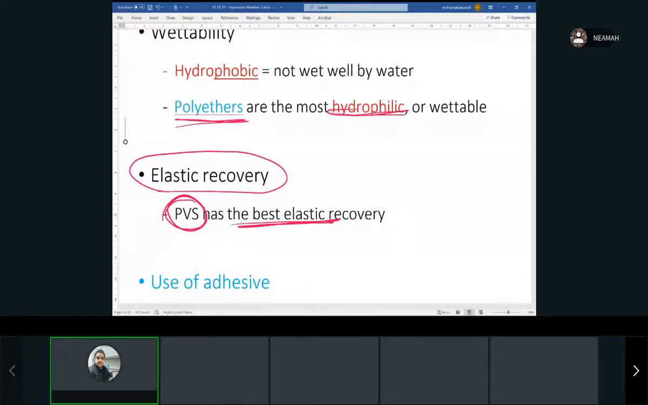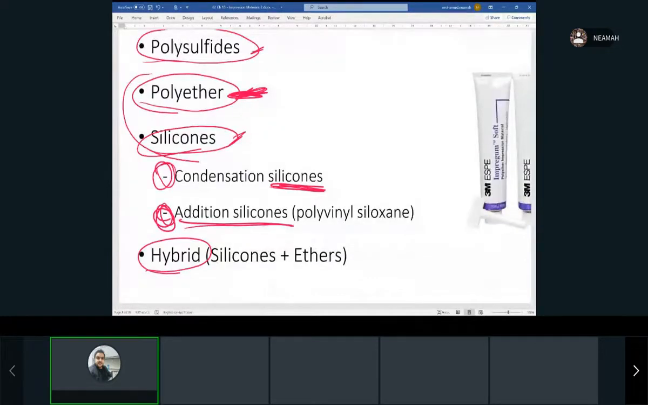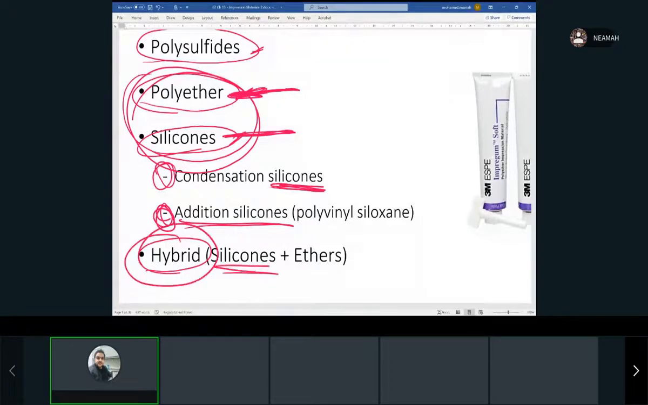Again, I know I'm talking too many words here, but as we go into each one of them, you'll see what we're talking about. Technically, these are the 2 main used ones, the polyethers and the silicones. Polyether is good with water, but it's not that elastic. Silicones are really elastic, but not good with water. And that's why we start making hybrids. So we put silicones and technically ethers, and that will give us good wettability, so a hydrophilic material that is even.